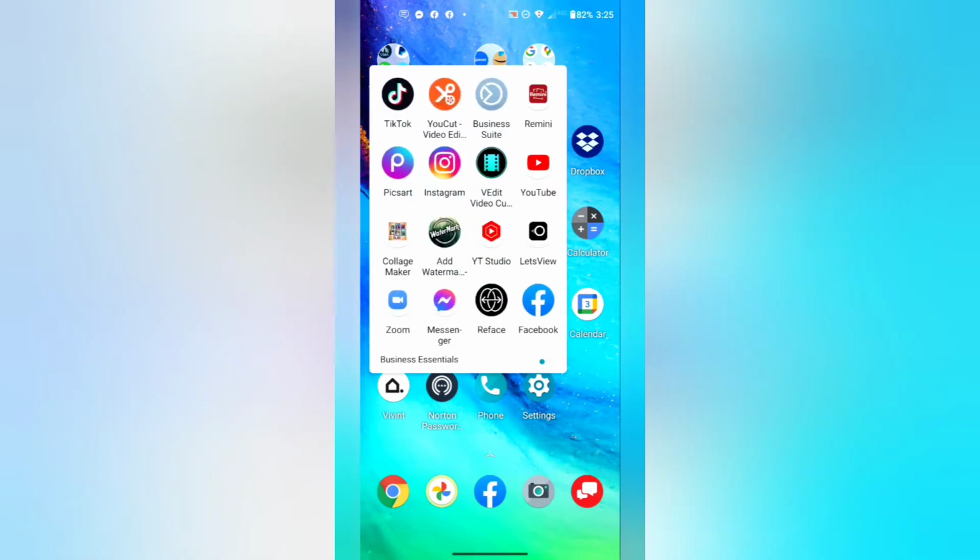Let me open that back up. Now, because I have an Android, I do not have screen recording. I don't have that capability. That's why I downloaded this app called Let's View. You have to put it on your cell phone and your computer, then you can do all these amazing things.